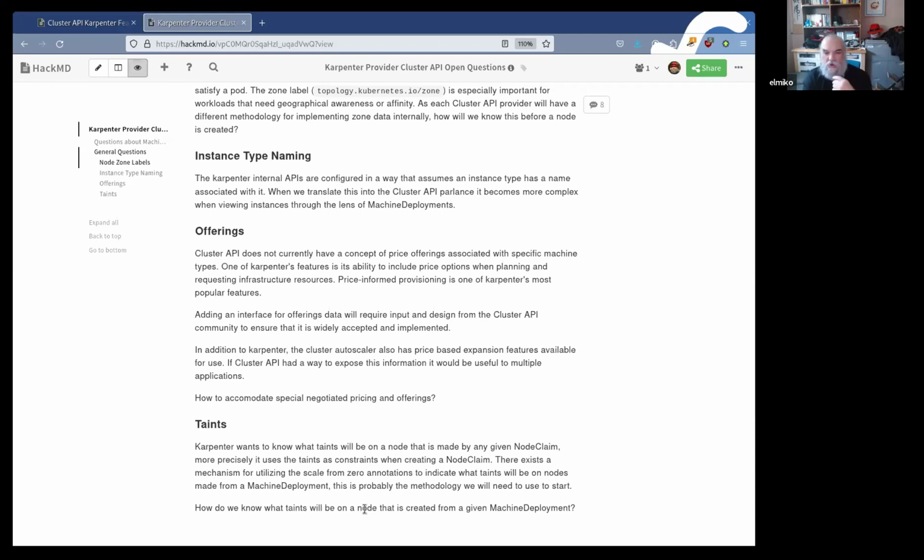And I think a lot of this comes down to we need a way in Cluster API to say, given this machine deployment, what does the node look like that I make out of this? What's the capacity? What are the labels that are on it? What are the taints that are on it? And if we could figure that out, that would be great. I don't know if we will be able to figure it out or not, but I guess that's why they pay us the big bucks, right?